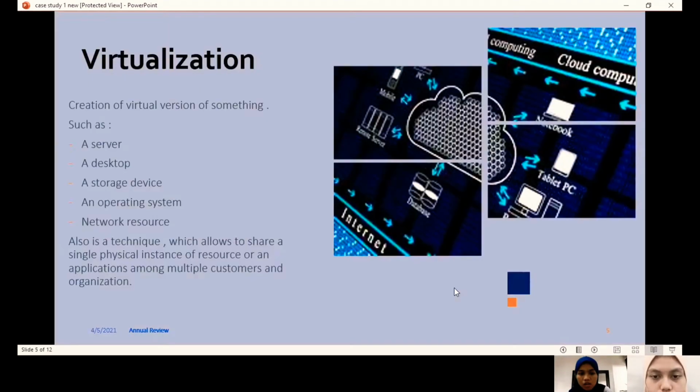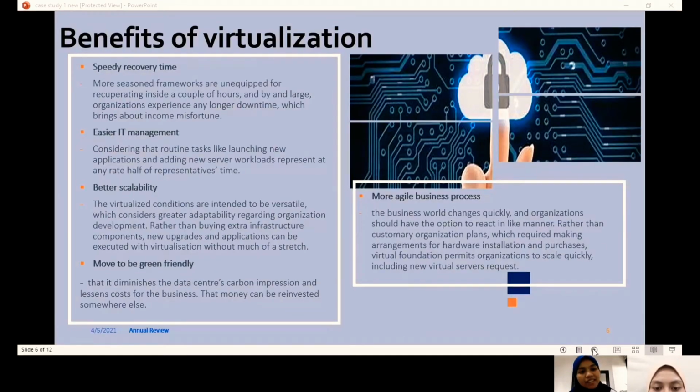So this is virtualization. Virtualization is the creation of a virtual version of something such as a server, desktop, storage device, operating system and network resources. Virtualization also is a technique which allows sharing a single physical instance of a resource or application among multiple customers and organizations.